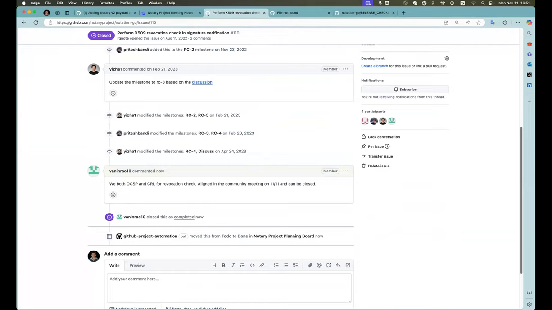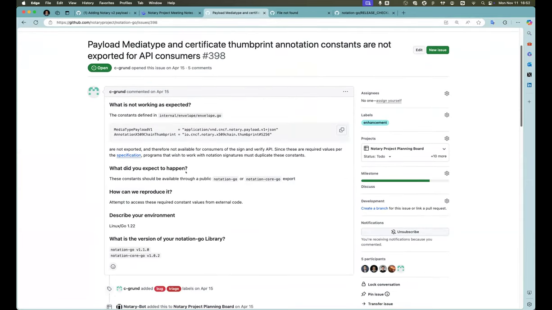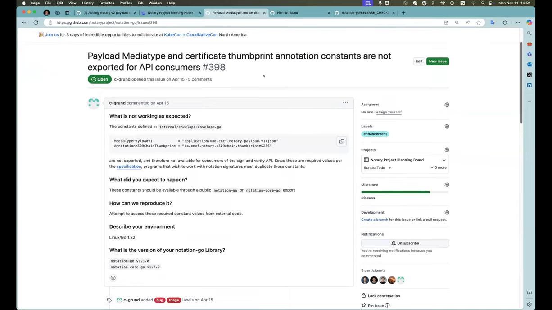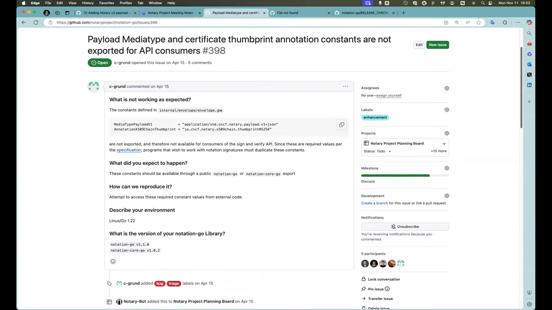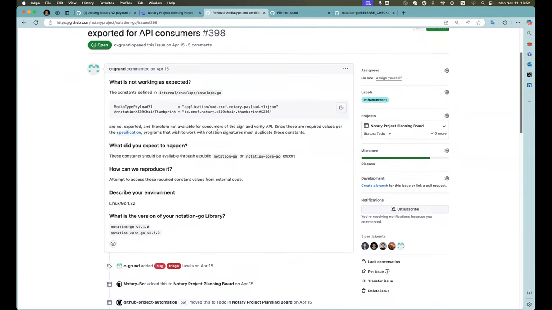And this is the last one. Payload media type and certificate thumbprint annotation constants are not exported for API consumers. What is not working as expected? We are expecting that these constants should be available through a public notation-go and core-go export. Yeah, basically they are private members of the package, not public. I think it's a fair ask.